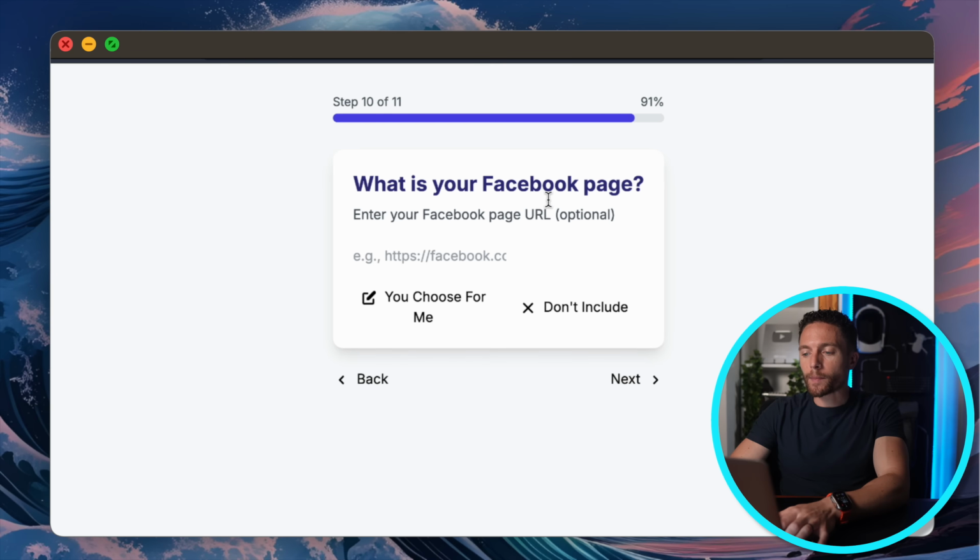And then it says, what is your Facebook page? The next question will be a similar one about Instagram. Have you ever noticed at the bottom of websites, there's a little Facebook logo, the little Instagram logo? And if you click on that, it brings it over to the brand's Facebook or Instagram page. This is what that's for.